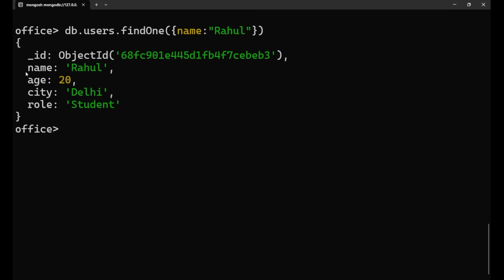And you can see I got the data where the name is Rahul, right? So if I have lots of data and I want the particular document having this particular name, you will get it.